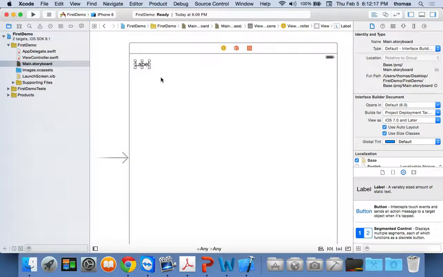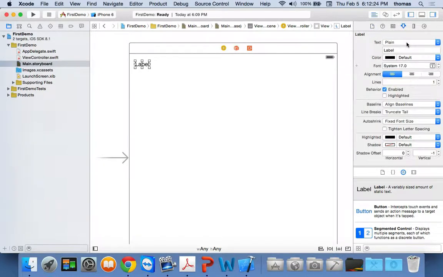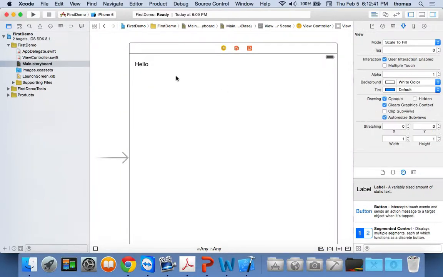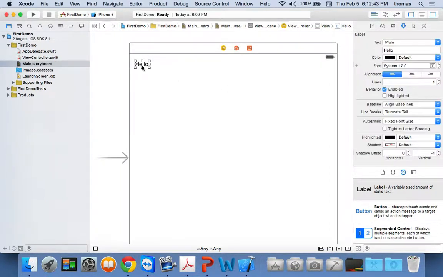I can change the name of the label by choosing these icons here on the right-hand side. If you look at this one right here, this is the properties icon, right? If you hover over it, it says attributes inspector. The attributes inspector will allow me to change the name of my label. I can make it whatever I want, like for example, hello. Here's my hello label, right?